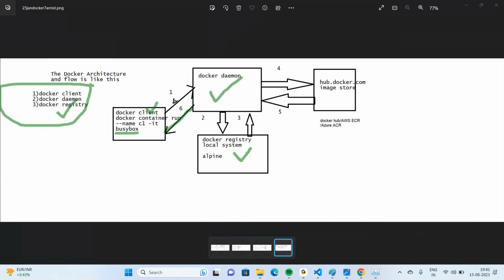If it is not there in the local machine, it will connect to registries, which are image stores. This can be hub.docker.com, AWS ECR, or Azure ACR. In the cloud we also have many places where we can keep images. From there it brings the image and hands it over to the requesting client. This is the flow between the three components when you are working with Docker.